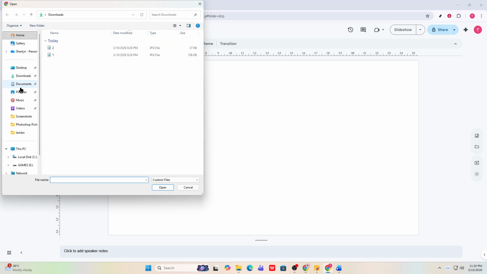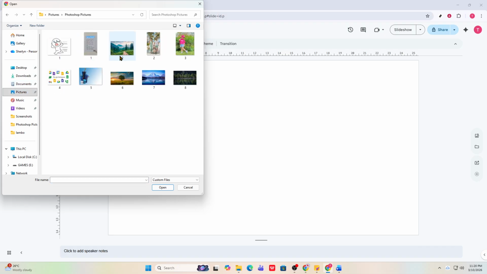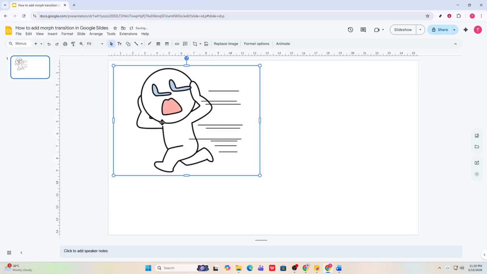Next, duplicate the slide. In the left-hand film strip, right-click the slide thumbnail and choose Duplicate Slide. You now have an identical copy, which will serve as the ending state of the animation.